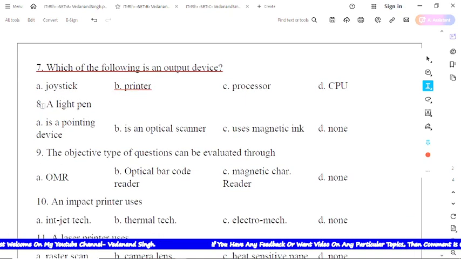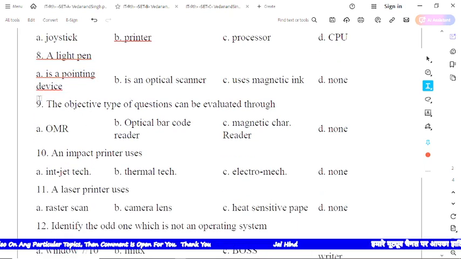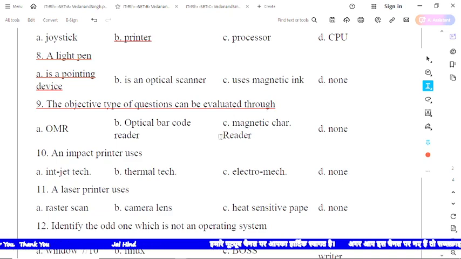Now the next, question number 8: a light pen is a pointing device, which means A is the correct option for question number 8. Then come to question number 9: the objective type question can be evaluated through OMR. That is, A is the correct option for question number 9. Now question number 10: an impact printer generally uses electromagnetism, that is electromagnetic. C is the correct option for the question.